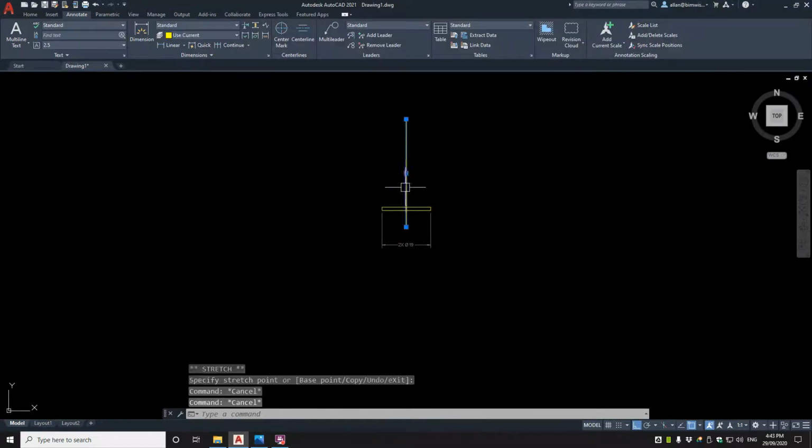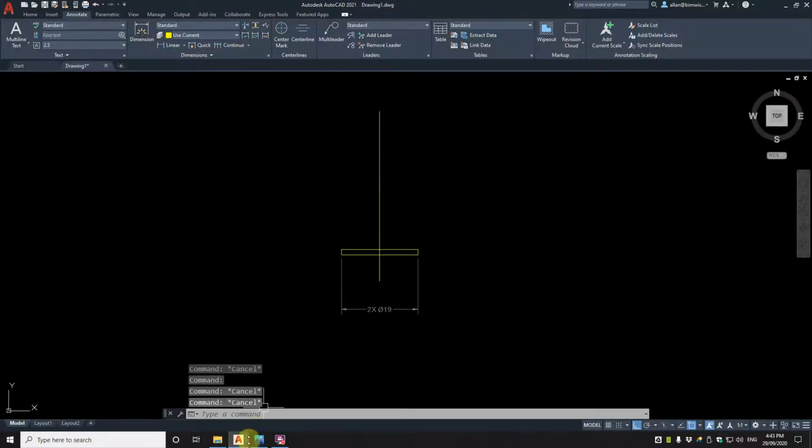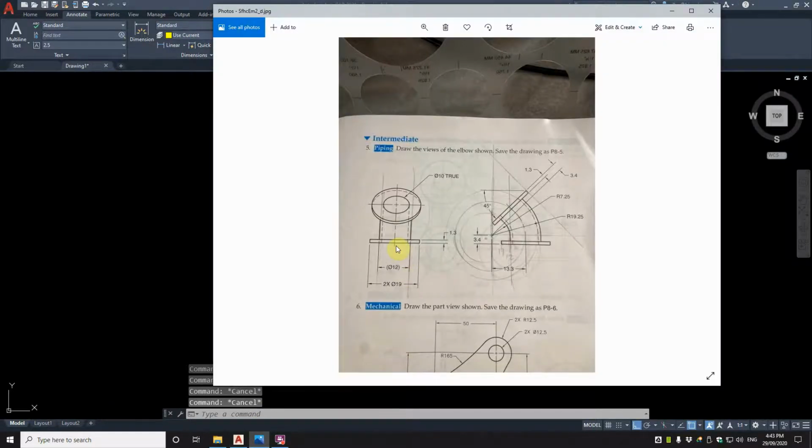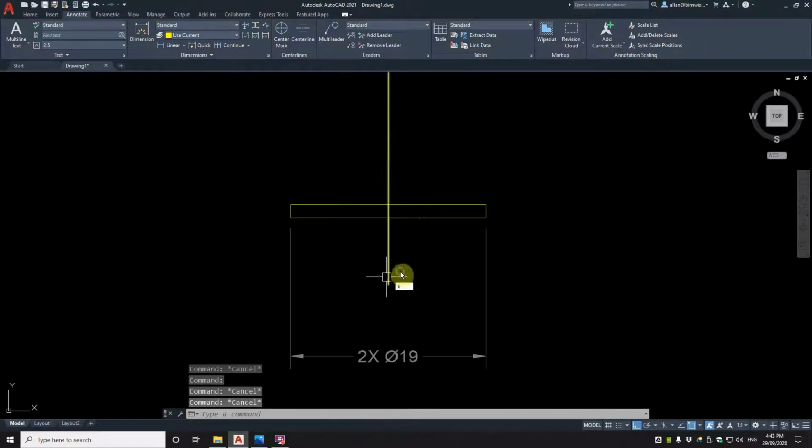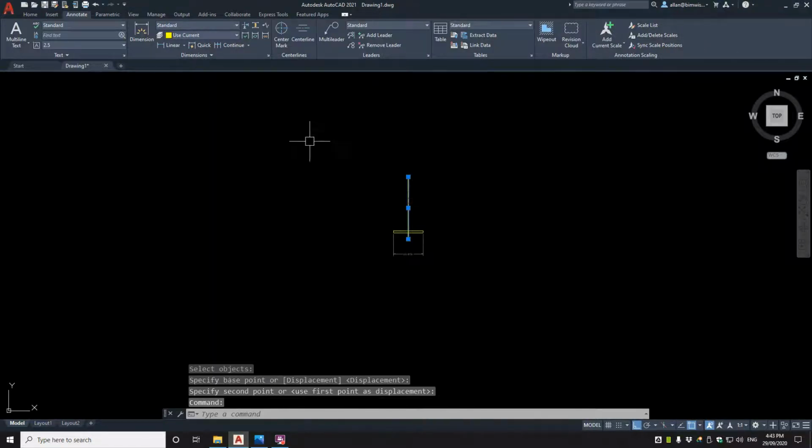Now, in answer to your question on center lines, that's just your best judgment on how far you project it. So you can see on this one, I've just projected it past a little bit. I probably would have had a little bit more on that.